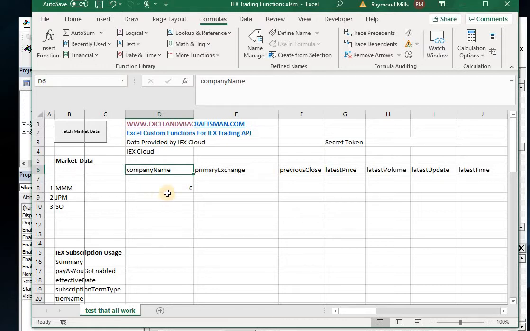Now, why did I do that? I want to control the number of times that I go out to the server. And you know that when you use a lot of functions on a page, the page can get bogged down, recalculating all the time. So I control the recalculation. I only allow it to recalculate when you hit this fetch market data. And boom, there it came back. 3M company, and you saw how fast that was.